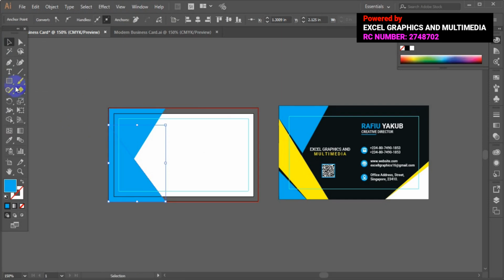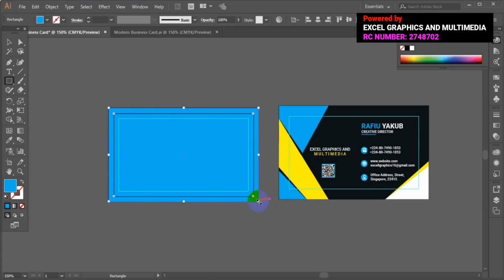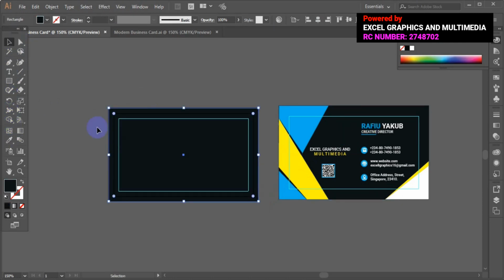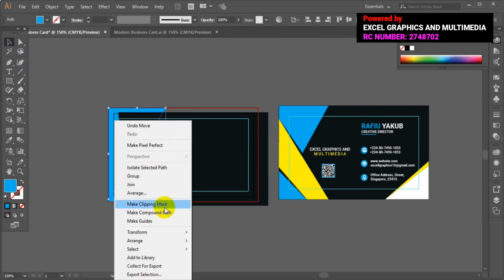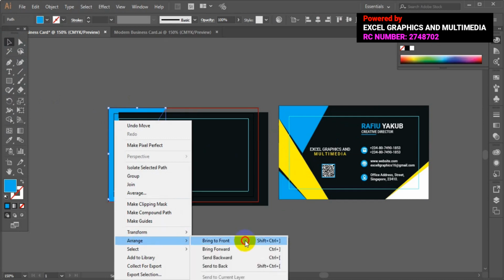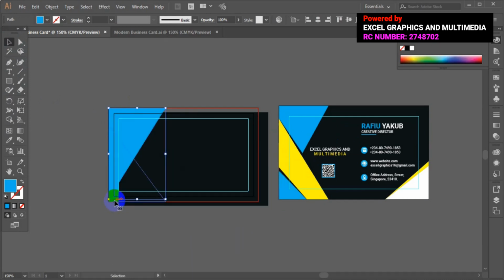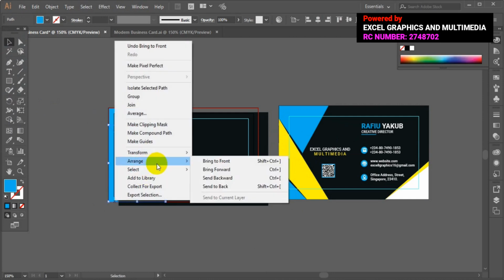But before I go to my pen tools, I have to pick my rectangle. Having picked my rectangle, I will drag and draw a rectangle overall. Something like this. Then I'll now change the color. Go back to my eyedropper color and pick this particular color. So what I'm going to do now is that the first shape here, right click on it, arrange, bring to the front. Then this shape also, right click on it, arrange, then bring to the front.